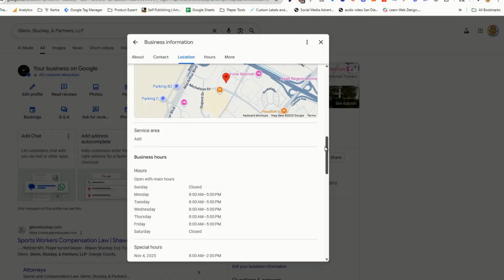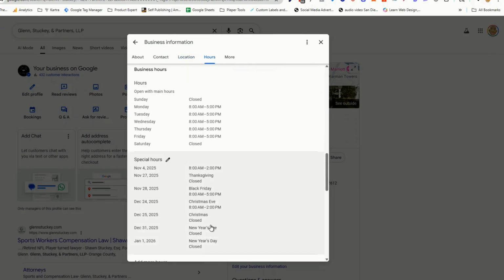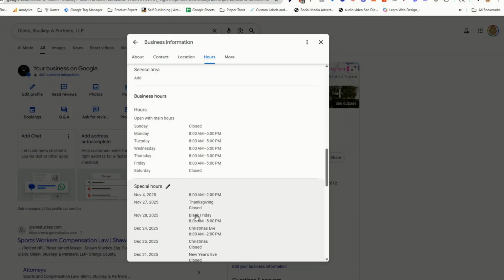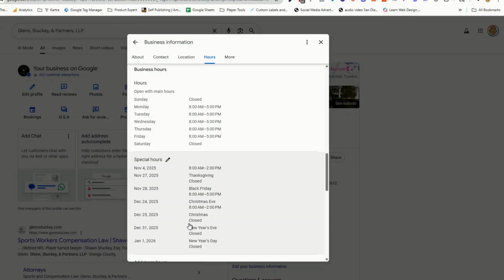Another thing I want to let you know is special hours will override your regular business hours. So if your regular hours are saying that you're open on Thursday from 8 to 5, and you have this Thursday for Thanksgiving close, it's going to show this. So anything in the special hours will override your regular business hours. I just wanted to make that clear.